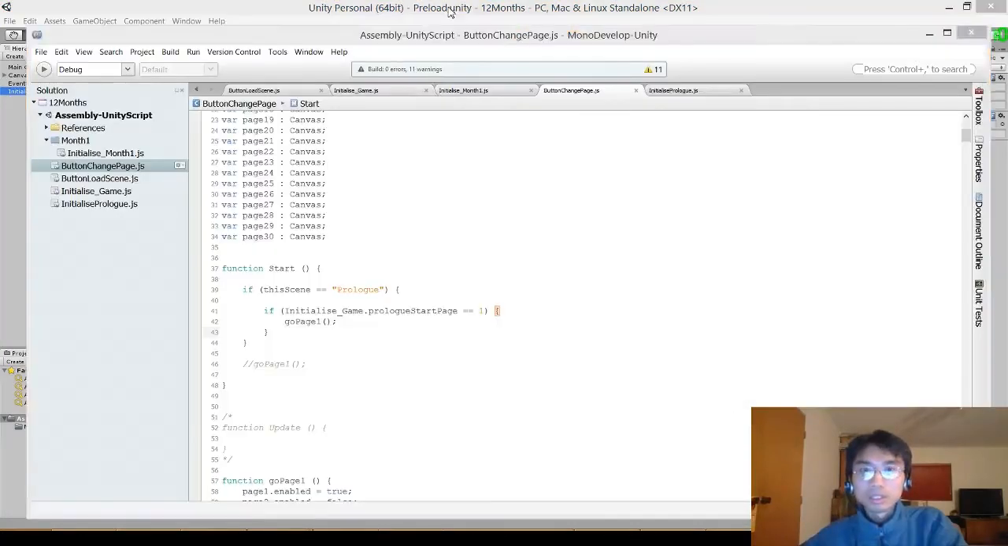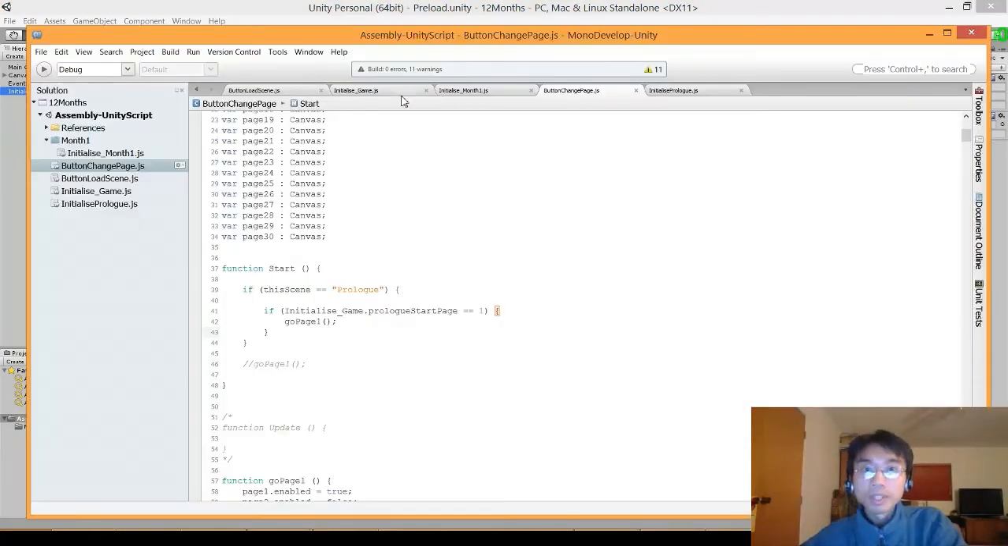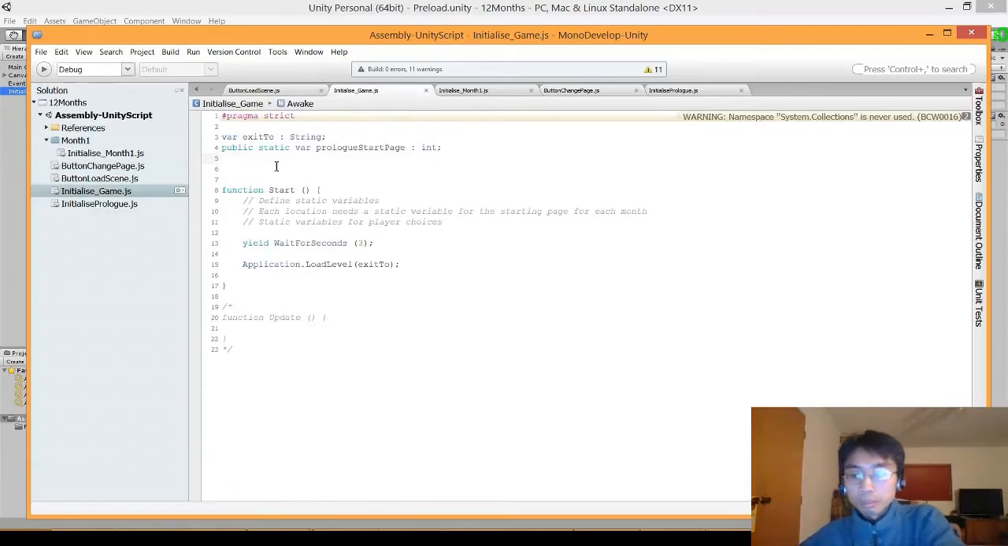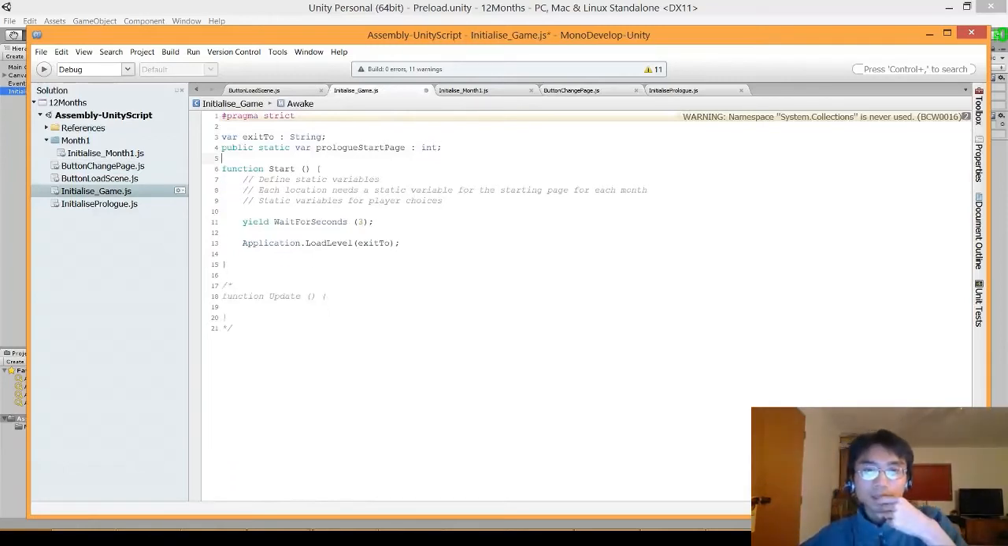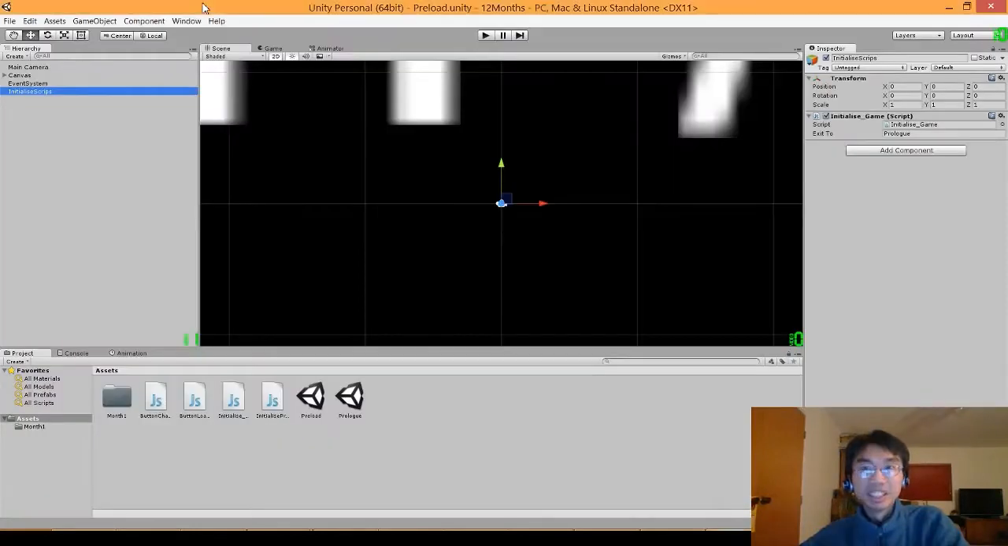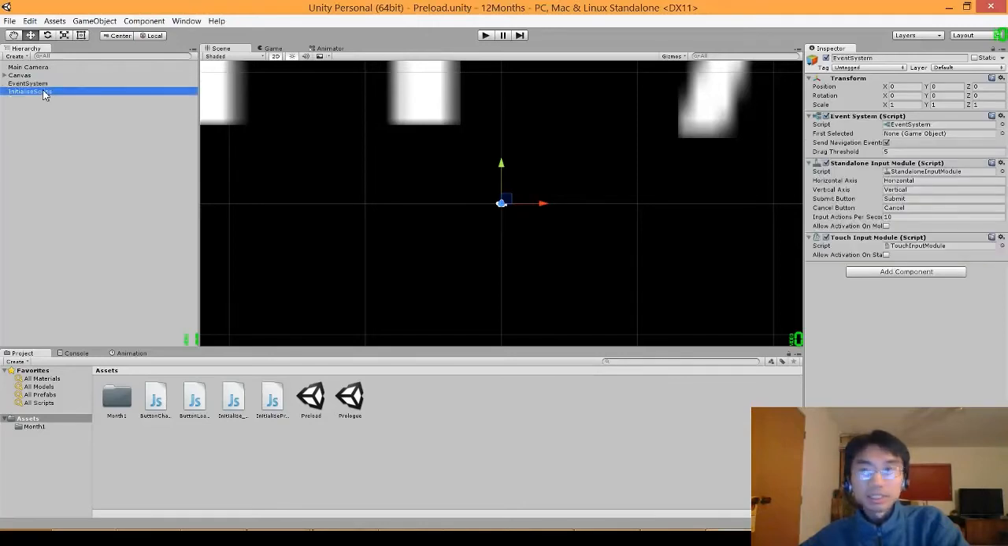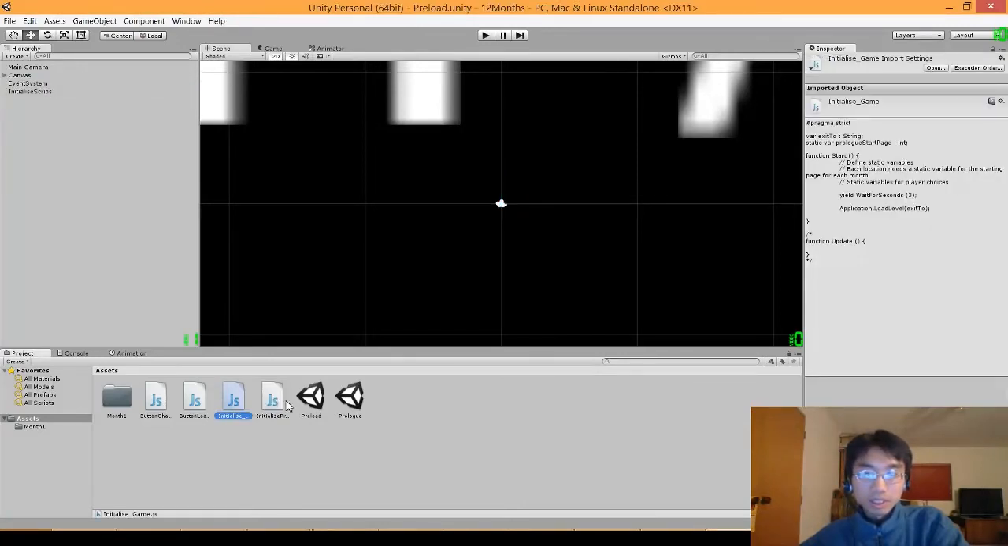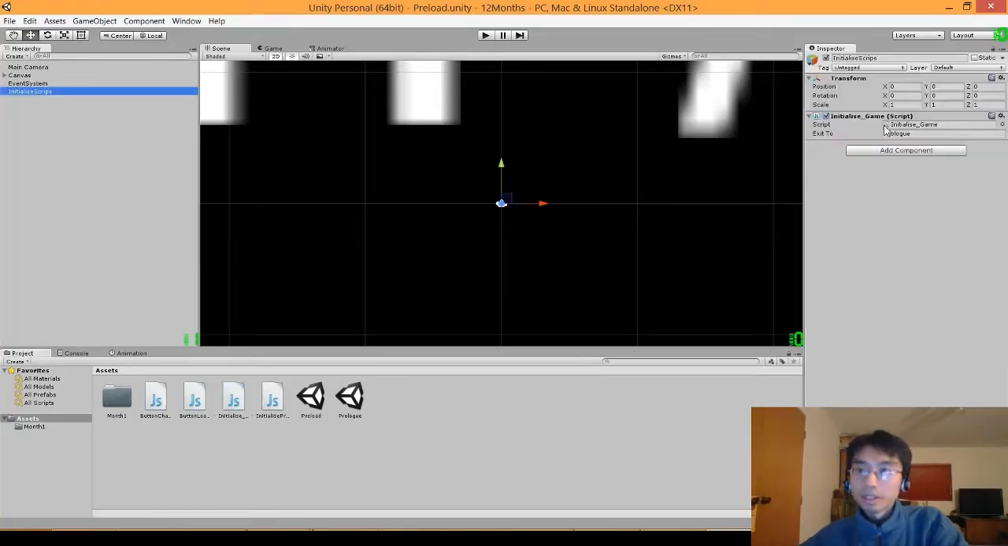Initialize script, this is initialize game. Public static, should it not be public? Should it just be static? I don't know what I'm doing right now. Because there's no initialize game, static variable, prologue start page, integer, and there's no way to set the value here, right?